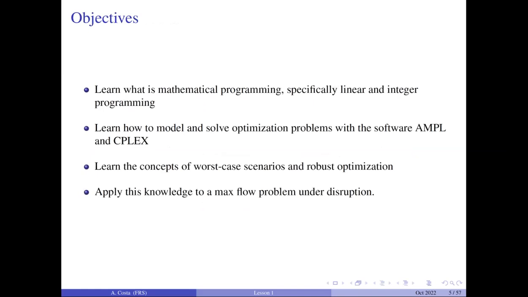Objectives of this course: we want to learn what mathematical programming is, and we will be focusing on linear and integer programming. This will be clearer later, but optimization is very wide, so in this course we are looking at linear and integer programming only. Then we will be learning how to model using Ample and how to solve optimization problems using Cplex.